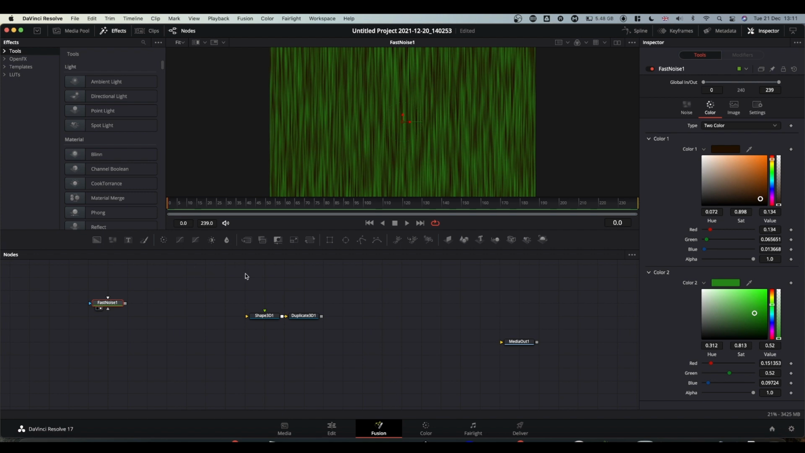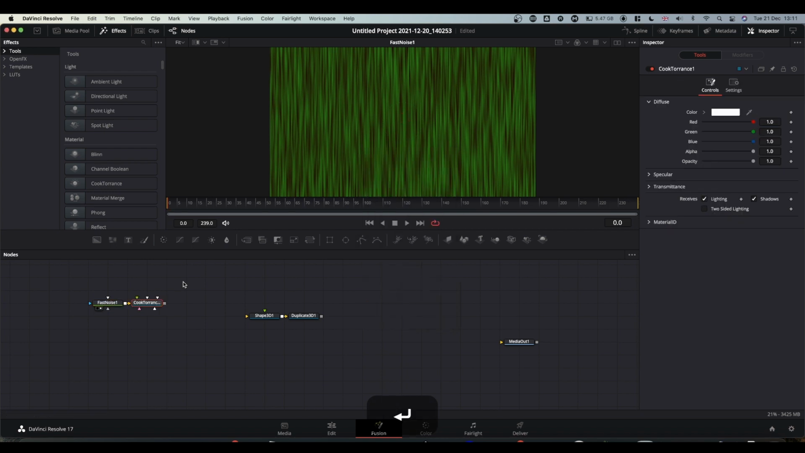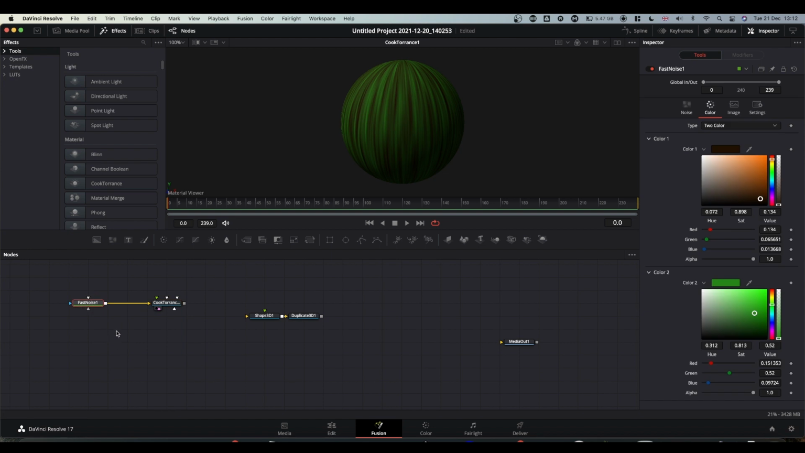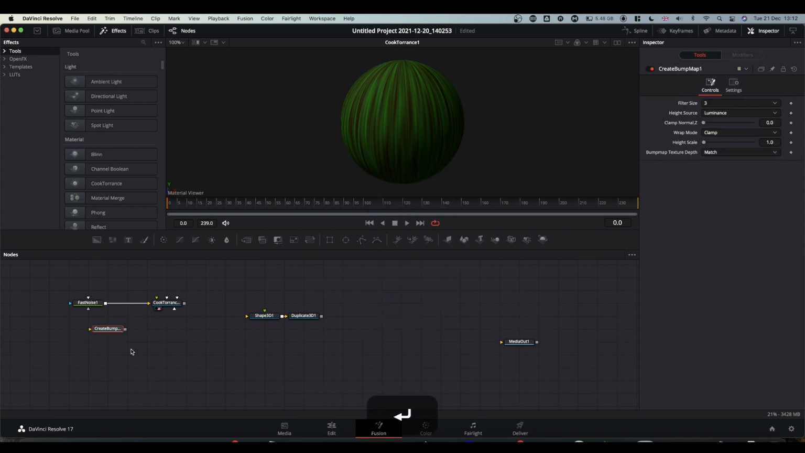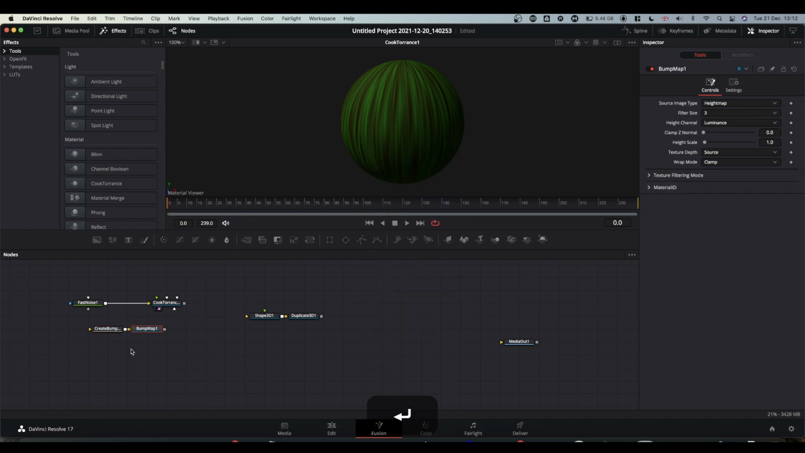And so we have our basic texture, but we're going to make it a bit nicer by selecting our fast noise, click shift spacebar and type cook to get the Cook-Torrance node. This is a shader node, and it will create the material. At the moment, our material is quite flat, so we want a bit of texture on it. And to get the texture, we're going to click away, shift spacebar and type create to get Create Bump Map. And then we're going to shift spacebar and type bump to get Bump Map.